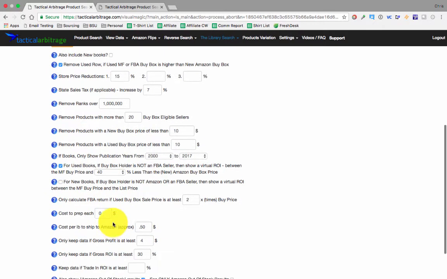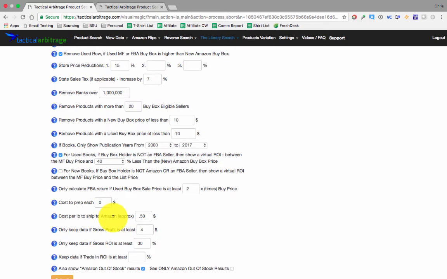So we're going to check that box. And then this next one here is going to say, for new books, if the buy box holder is not Amazon, so Amazon is not the buy box holder for a new book, or an FBA seller, so it's a merchant fulfilled seller only, it's the only person who has a new book in stock, then show a virtual return on investment between the merchant fulfilled price and the list price of the book.